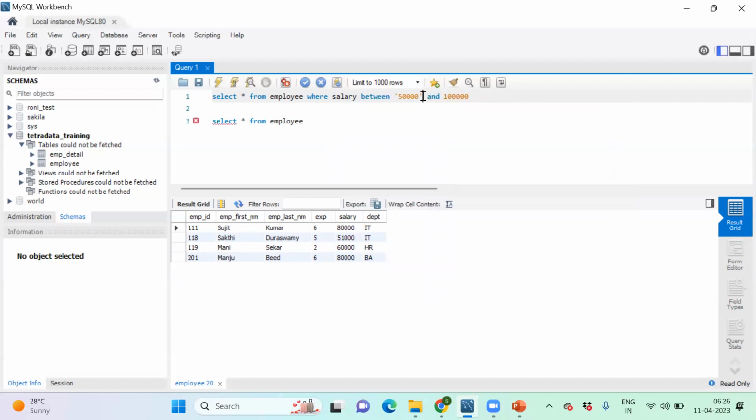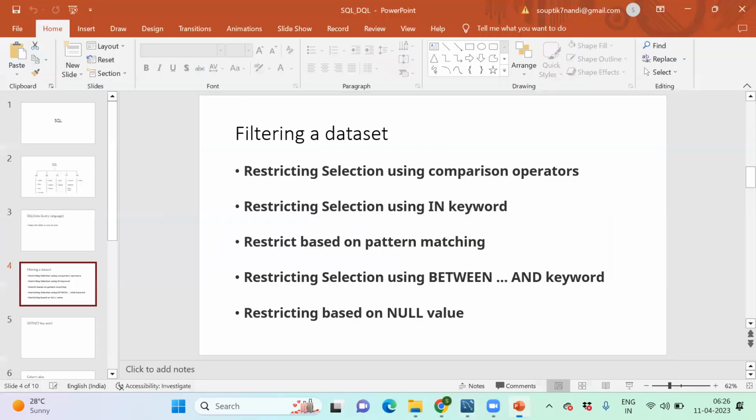As salary is an integer data type, we can use quotes or we cannot use quotes; there is no hard and fast rule on top of that. But if this is a character data type, then we must put the value inside quotes. This is one of the things you need to remember. So it's BETWEEN and AND: this is the lower limit, this is the upper limit. We can do it either way, whatever is suitable for me.